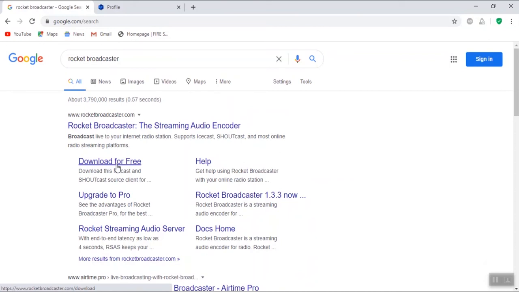Rocket Broadcaster actually has the free version and the paid version, but for the purpose of what we're doing, we're going to be using the free version. Okay, so let's click on download for free. Once you click on download for free, it's going to take you to a page where you can download the software for free.